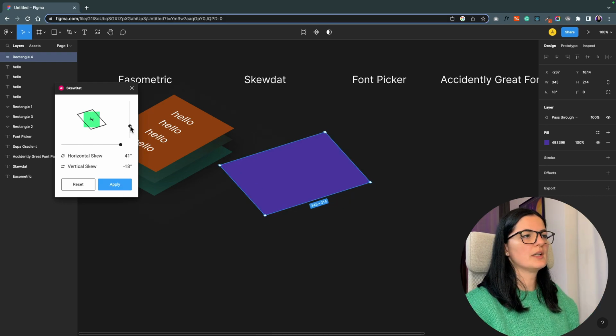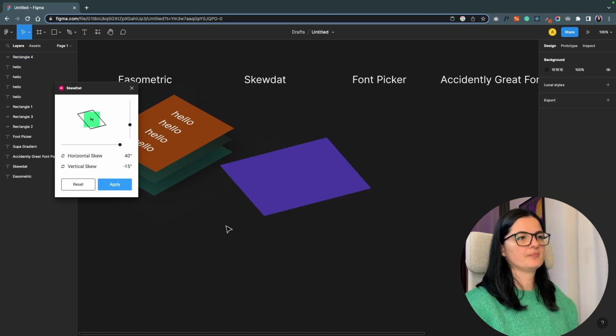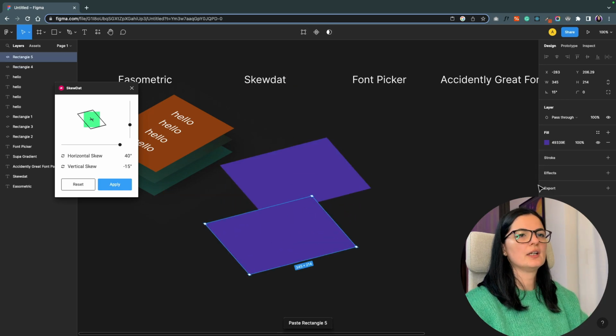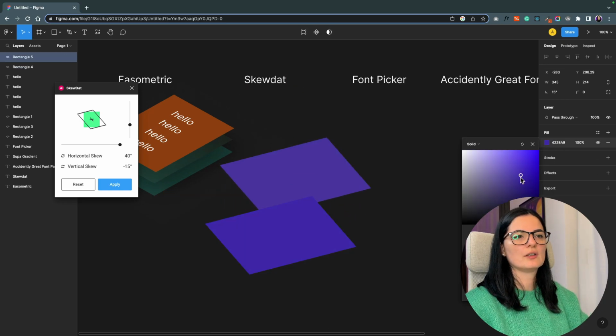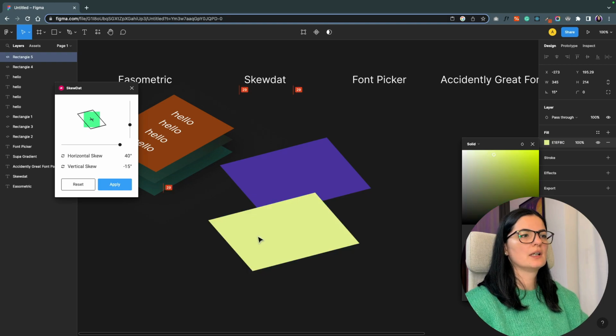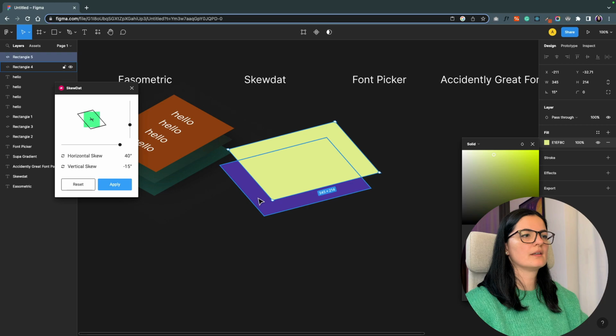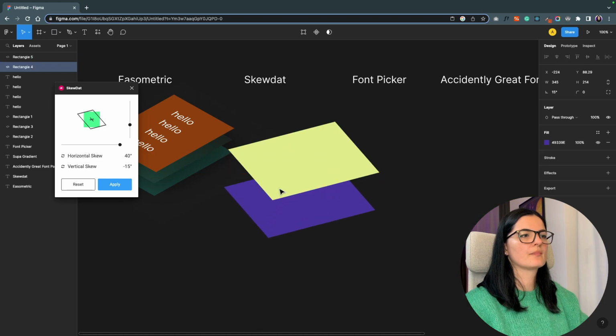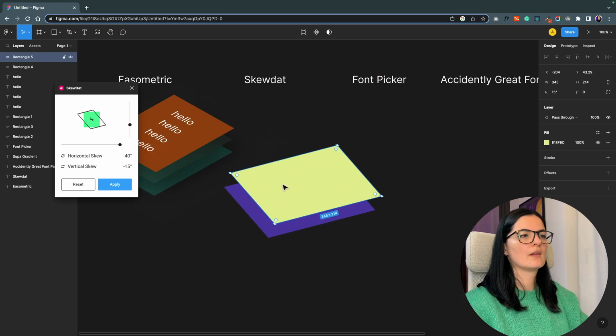Okay, let's bring it down to 15 and 40. All right, let's copy paste, bring another one here, change the color. Let's go with something along these lines, and let's bring it up.